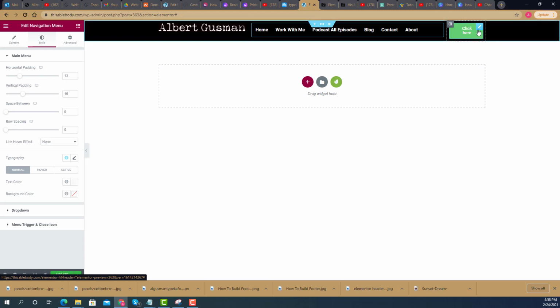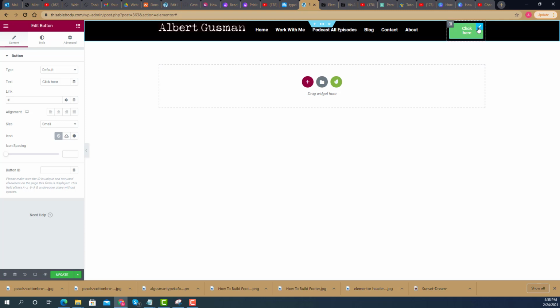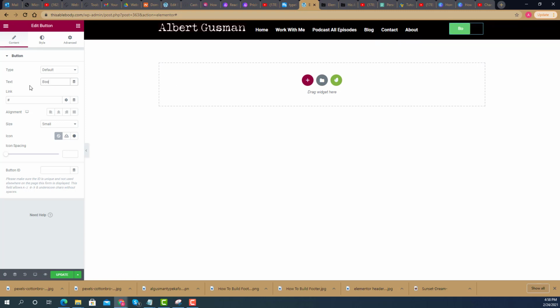And then we're going to modify this little guy here. So we're going to edit, click here, and we're just going to say book me. And then we're going to change the green here, so we have to go to Style. And we could also add a link here. So for instance, we could just do https www.disablebody.com/ let's just go blog for now. But that could go to any page, or it could go to a form. It could trigger any type of event.